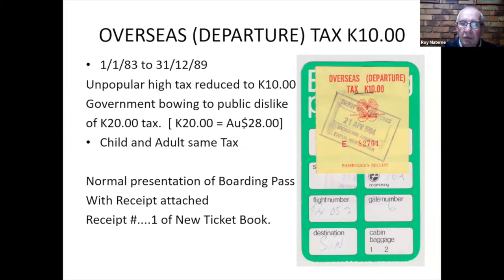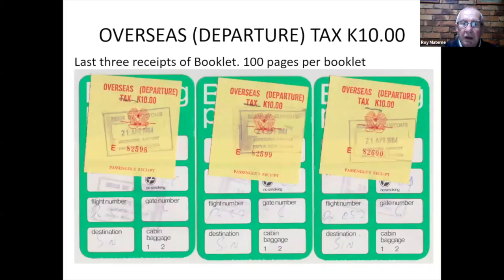So you've got a normal boarding pass number 1 there on the right, 82701. And on this next page, you can see a sequence of boarding passes right through to 82600. That indicates that these ticket books were printed in numbers of 100.